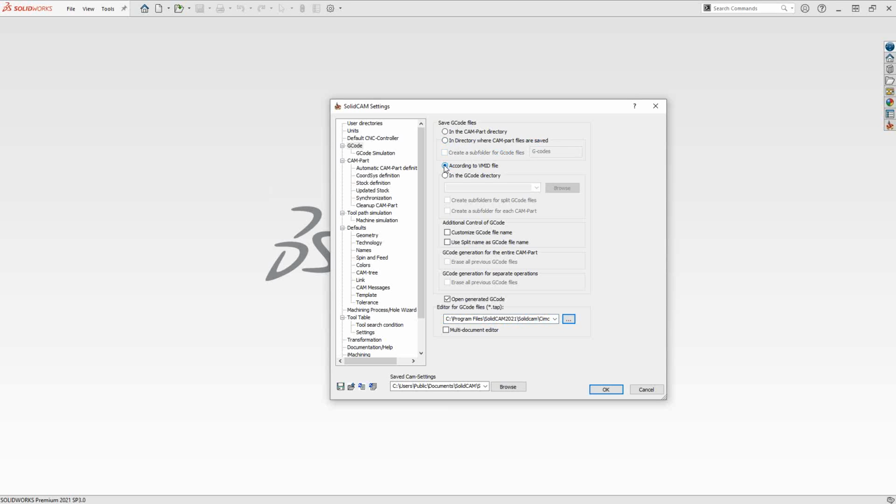So basically you can set a subfolder, you can set some directories in that CAMPart location as well. As per your VMID, which is one of the two files that comes with your post processor, there is a dictated location where your G-code files can be kept. So if you like to do that, then it really doesn't matter which post you've chosen, it'll save it to the location dictated by that post.